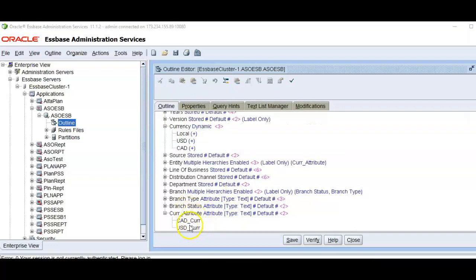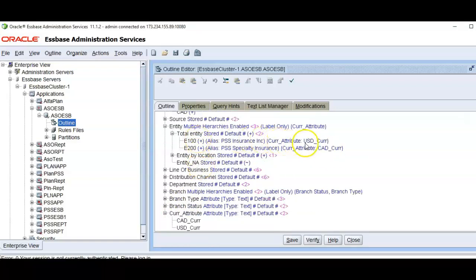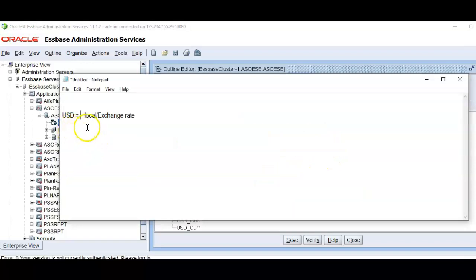I need to distinguish the attribute members from currency dimension members. So I have added CAD underscore CURR as the member name. For E100, I have attached USD underscore CURR, whereas for E200, CAD currency. So in order to convert the local value into USD, I need to divide or multiply the local data with exchange rate. So for this example, I am writing the formula as local divided by exchange rate. And I am going to write this formula on USD member in currency dimension.